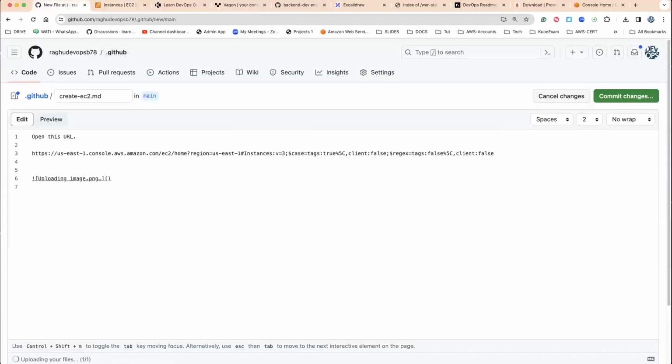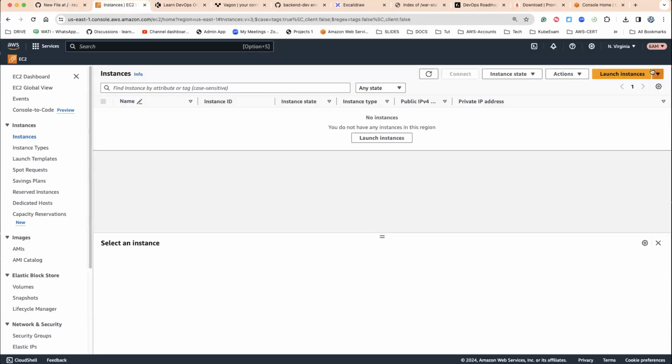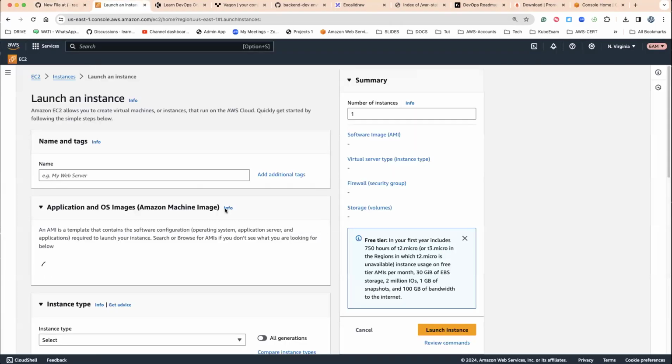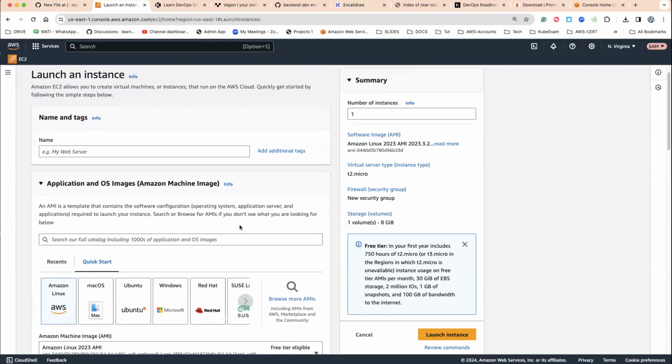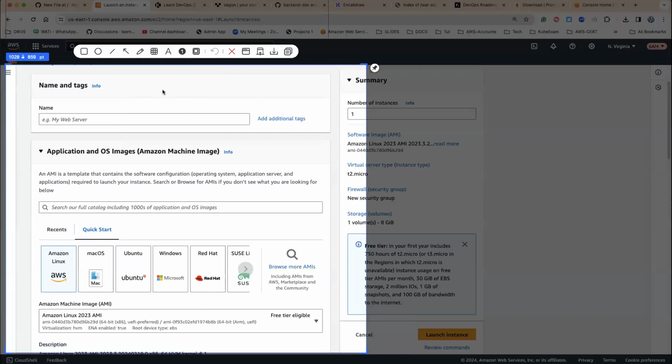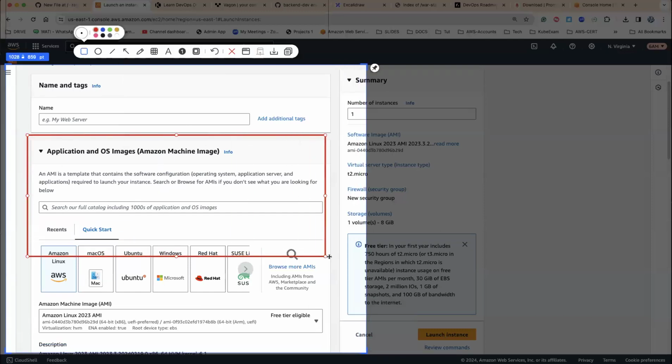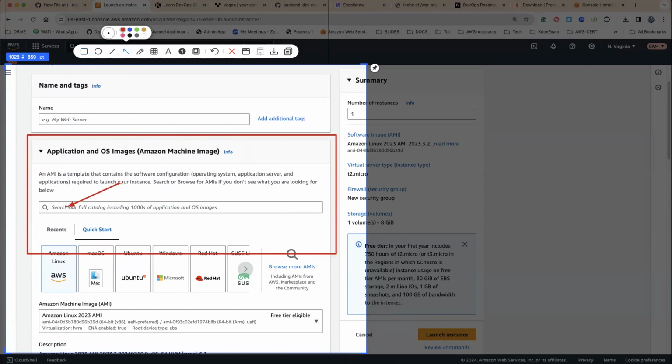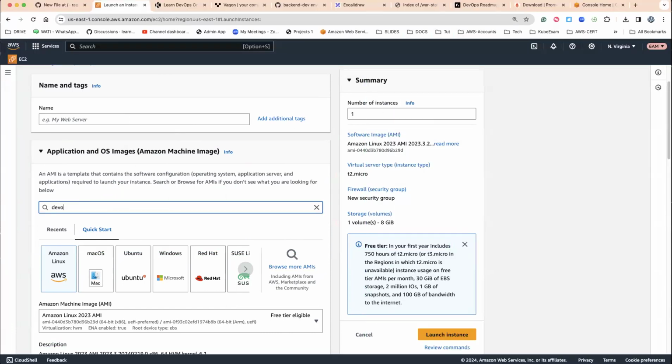Launch this instance. After that, launch instance. Under this Application and OS Images section, you type DevOps-practice. You search for this keyword.